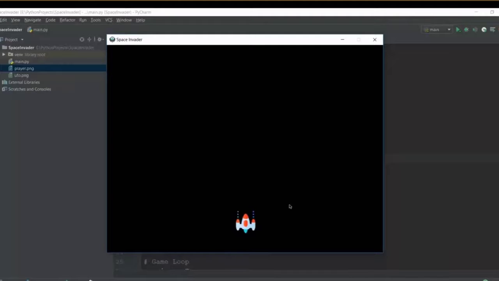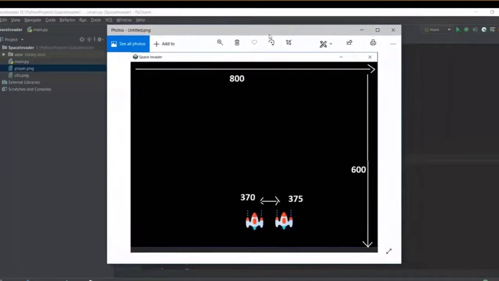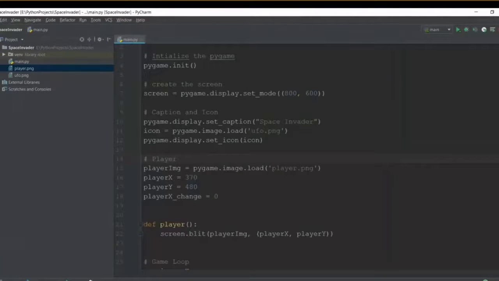So just to make sure that you understand it, I've created an image so that you can understand what we are going to do and the basics of movement of an image or anything that you want. So obviously we have created a game window. This is our game window. It is 800 wide, that is the 800 x-axis, and 600 is the height, that is the y-axis. And our spaceship currently is at 370 pixels as we have added it over here, that is, the player X is at 370 pixels.